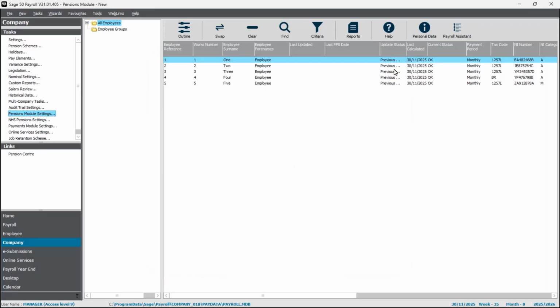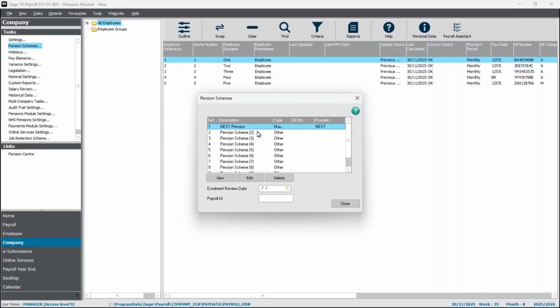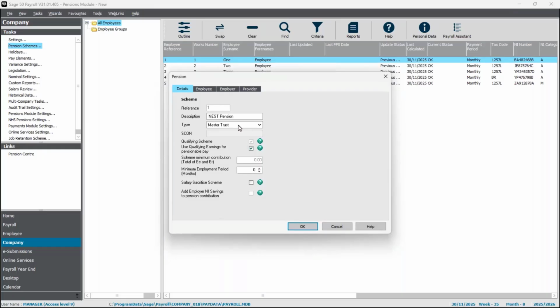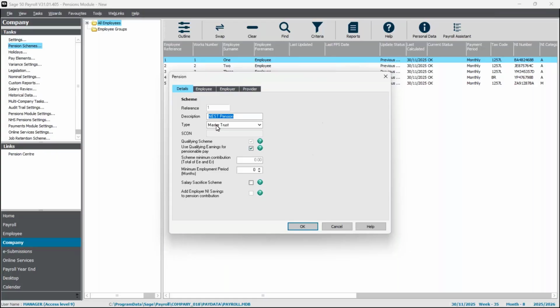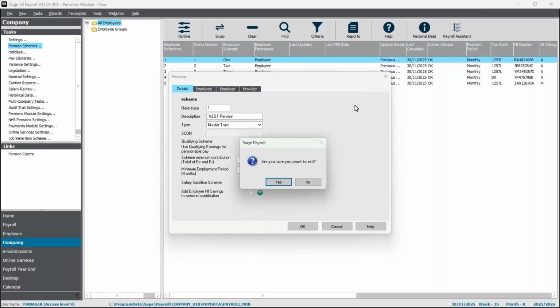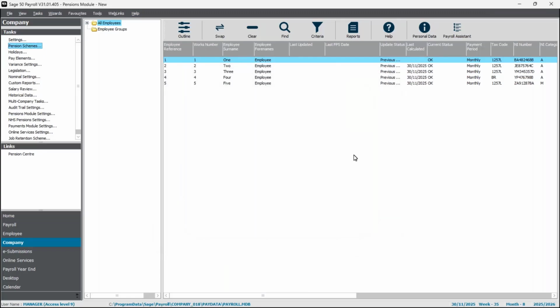Now, I also have set up the pension scheme. So if I go to company and pension schemes, you can see I do have a pension scheme already set up for this one. So it's just a standard NEST scheme, but I've got that set up on a company level. So I've got it set as a master trust, which has automatically selected some settings for me. And it's the standard 5 and 3%. So it is meeting the minimum. So I've got a couple of things set up already in my new company.